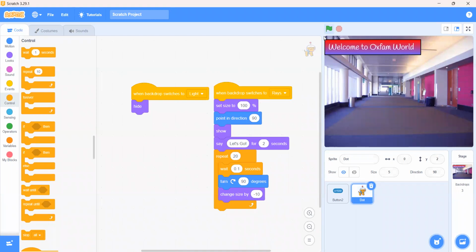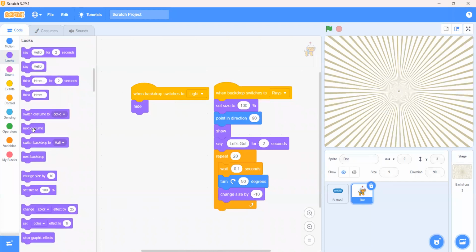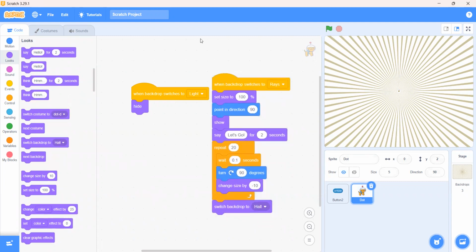Now we will go in the code, in the dot. Now I want that when the dot is finished spinning, it should change the backdrop. So how will we do that? We will go in the looks, and then we will use the switch backdrop to hall right after the repeat block. Okay, switch backdrop to hall.